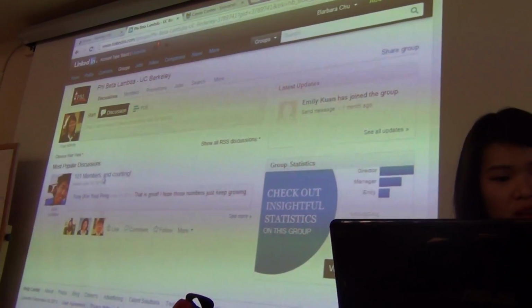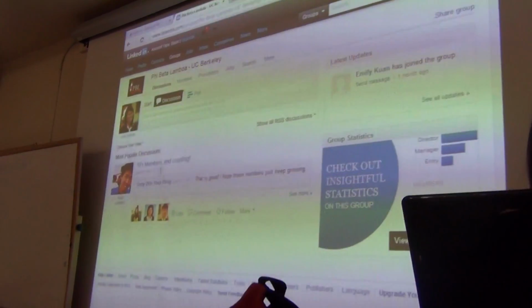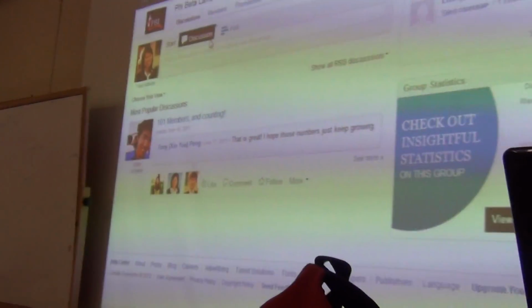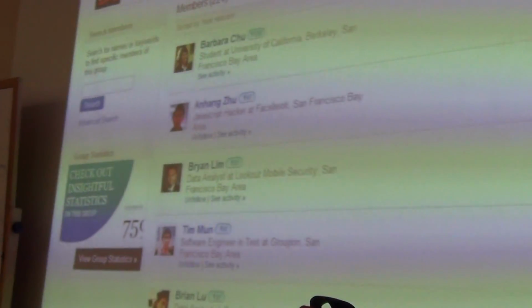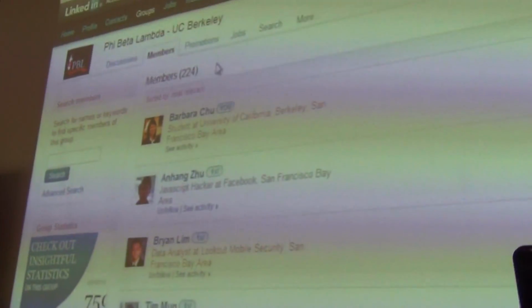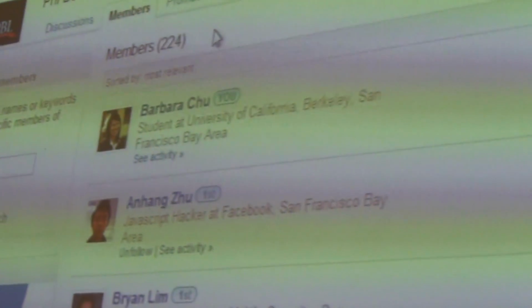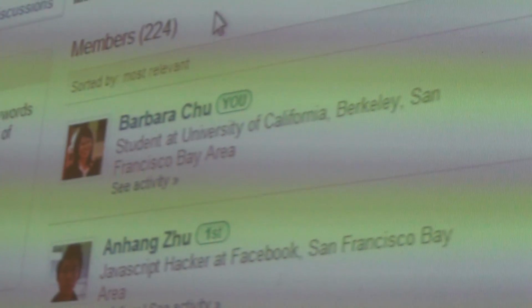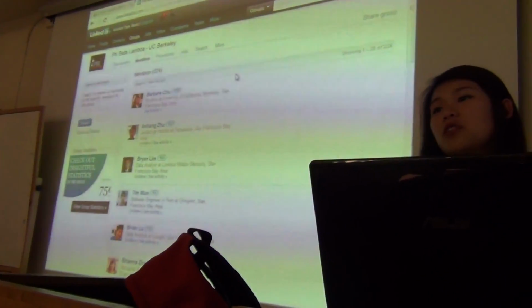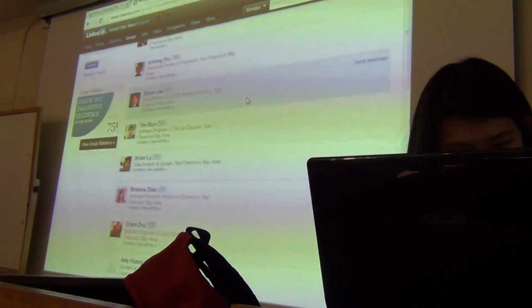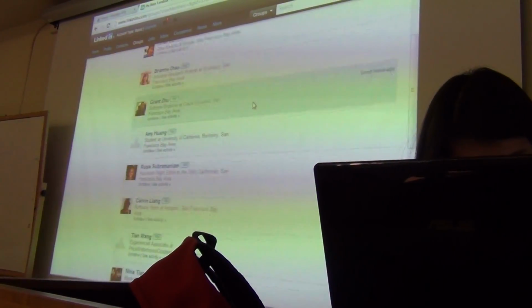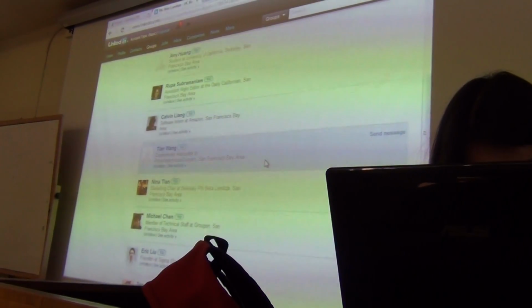So back in June 2011, we had 101 members, but currently we have 224 PBL members. These are current members, old members, really old members. So this is like a database of everybody who's been in Berkeley PBL. So you can see there's a lot of people that you guys probably don't know. Tiana's in here, Nina's in here.